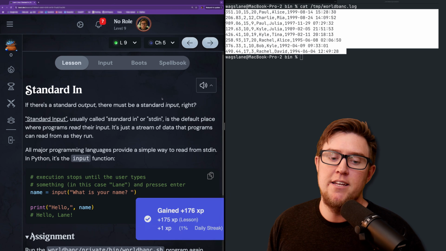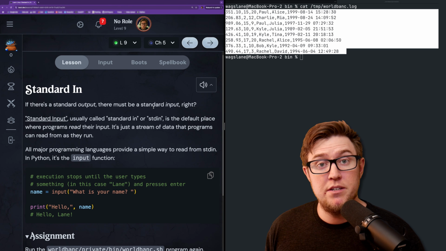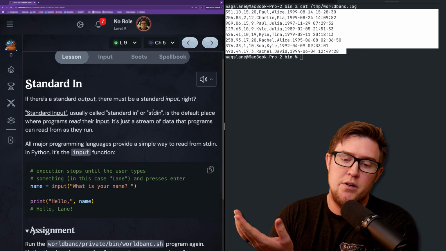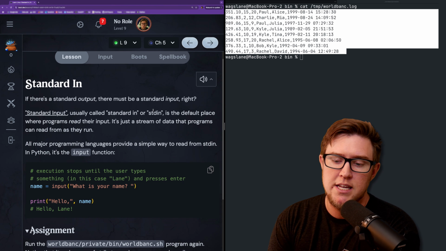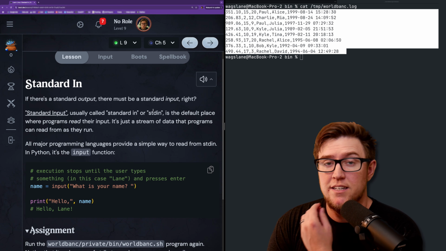Awesome. Paste those transactions into the input. Boom. Standard in. All right, there's a standard output. There must be a standard input, right? That just makes sense. Standard input, usually called standard in or stdin. It's the default place where programs read data.